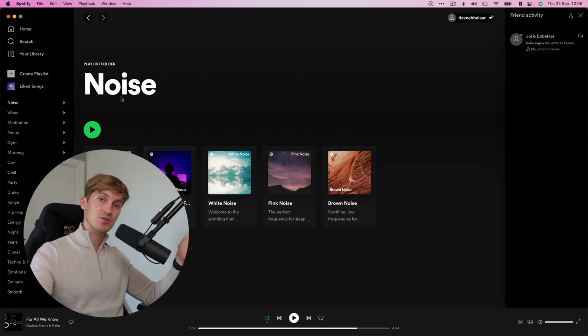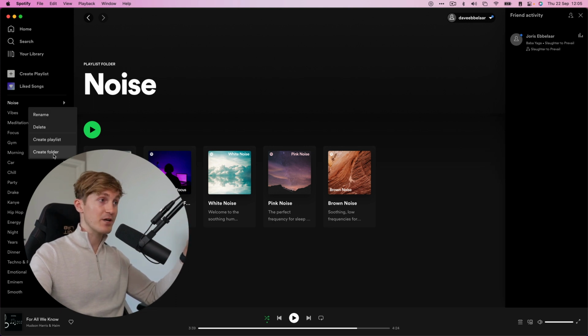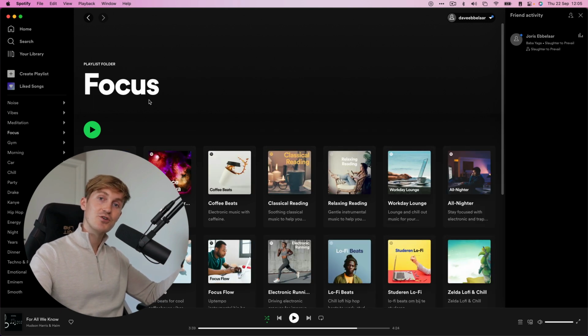And one awesome tip for Spotify that I only just found out recently is that you can create folders and then store playlists in there. I'm not sure if you can do this on mobile, but if you're on desktop, go to the sidebar and right click somewhere, and you can create a folder and just drag and drop playlists into there. So as I just showed, this is my focus folder where I have a lot of playlists. And then when I'm working, I just pick a playlist from here.